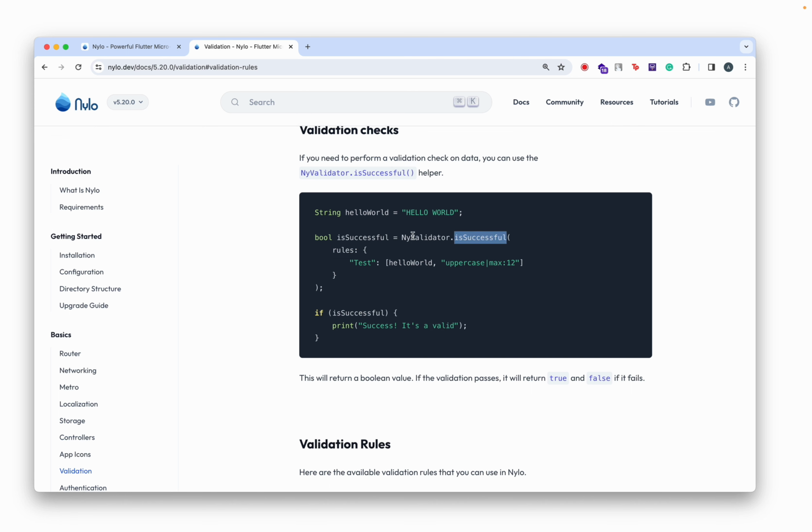The last thing I'm going to show in this video is how you can use this is successful helper. It's really straightforward and easy. What it will do is attempt to validate some rules and return a true or false if it's successful or not. You can see in this example, we're passing hello world in, and we're checking that it's uppercase and also a maximum of 12 characters, and that will return us a true or false.